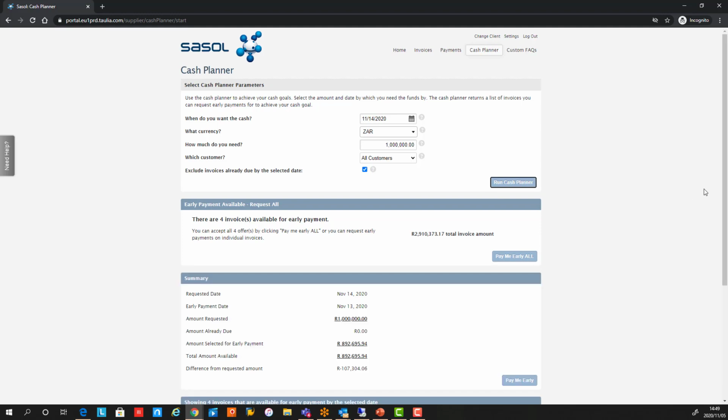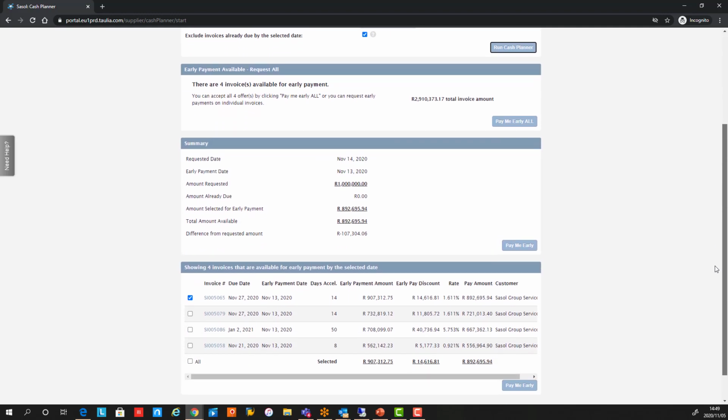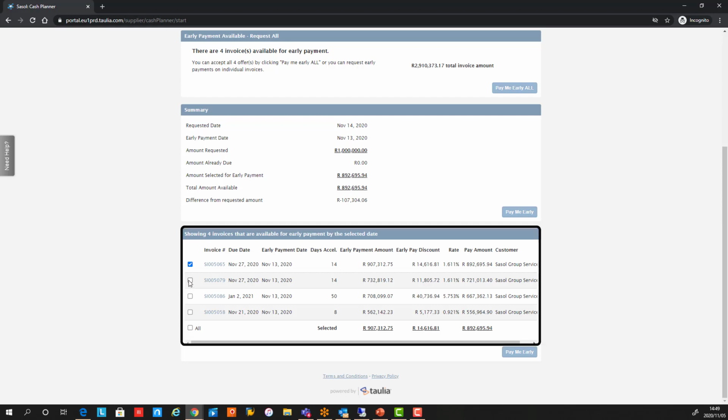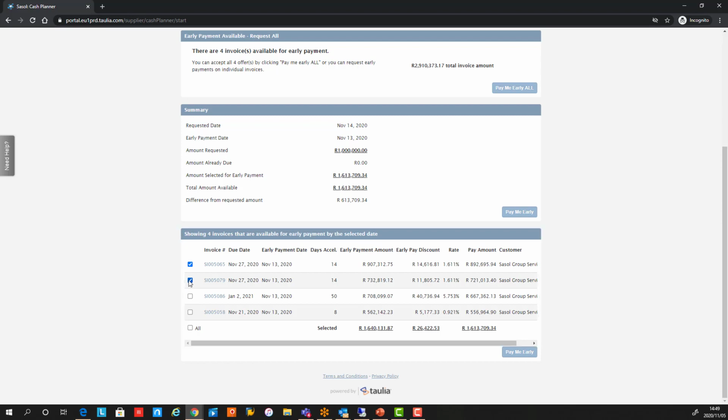The platform will propose invoices available for early payment meeting your input criteria. The platform will use invoices closest to the due date first in its proposal. You can edit the results of the proposal by adding or deselecting any other invoice eligible for early payment. Once you are satisfied with the combination of invoices, you can request the early payment offer by executing either one of the two Pay Me Early buttons.